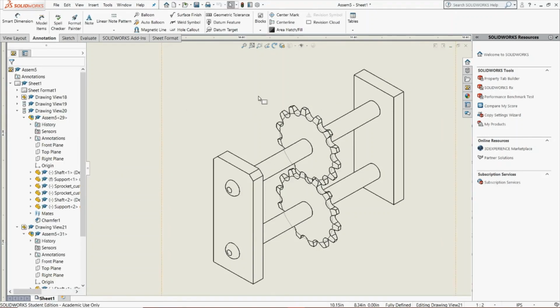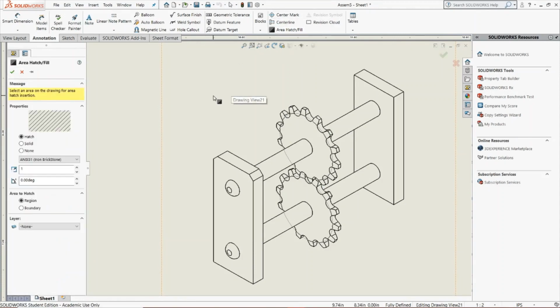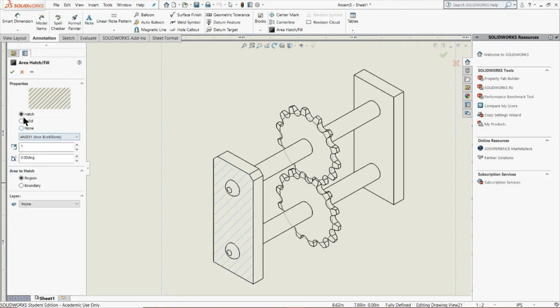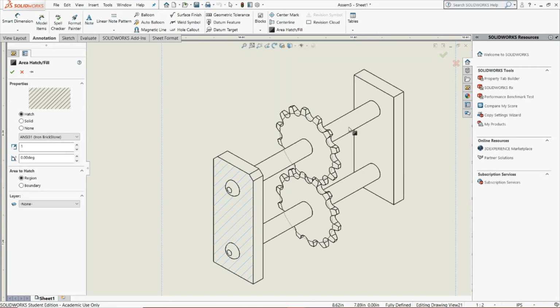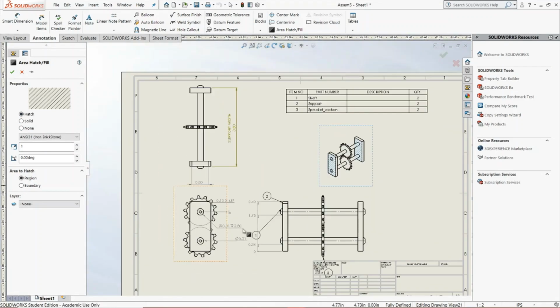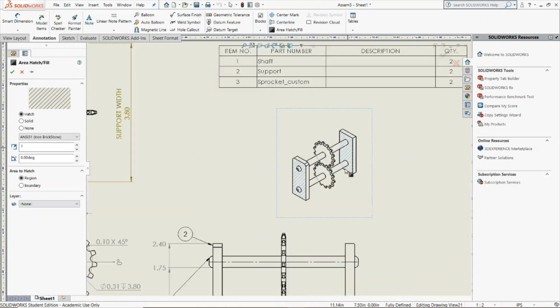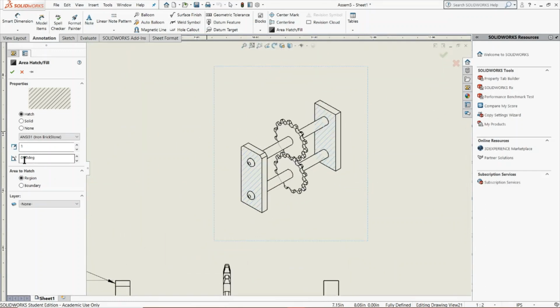And last, but certainly not least, we have our area hatch/fill tool. So, as the name insinuates, you select an area, and you can apply a hatch or a solid particular color to it. It's more of, again, a way to discern what is what. Say you have two different types of materials, like an abrasive side and a smooth side. This is how you indicate that. And then you put a legend somewhere if you'd like.